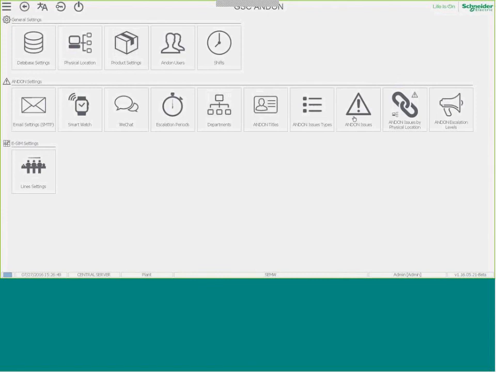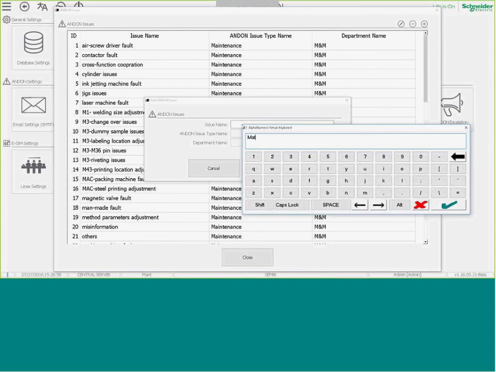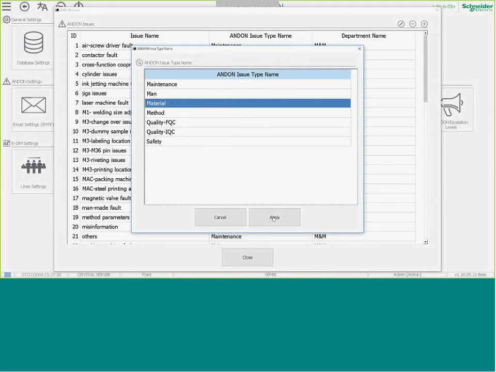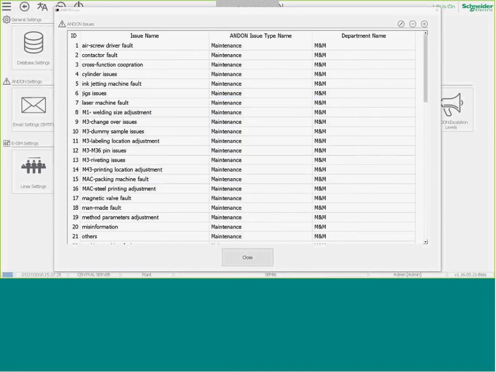Once you have the main types, then you can create what we call Andon issue names or reasons for the problems. For instance, I can create a reason here, material starving, end of line, and this problem is a material type of problem from the production department. So you can keep creating reasons for the issues. So when someone reports the issues or acknowledges the issues or fixes the issues, they can select the reason.